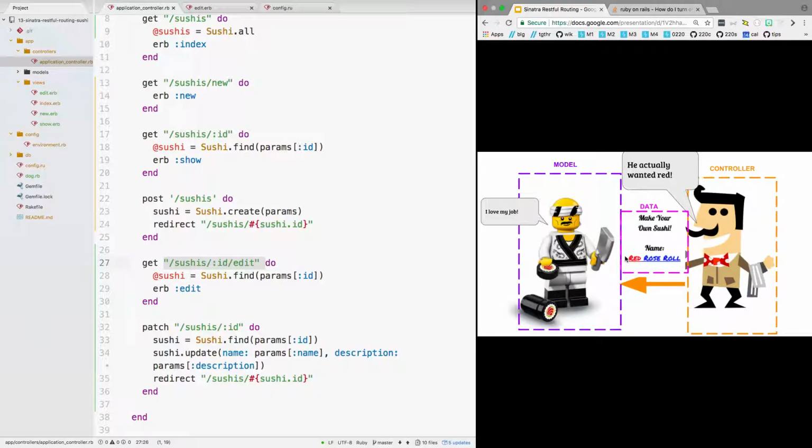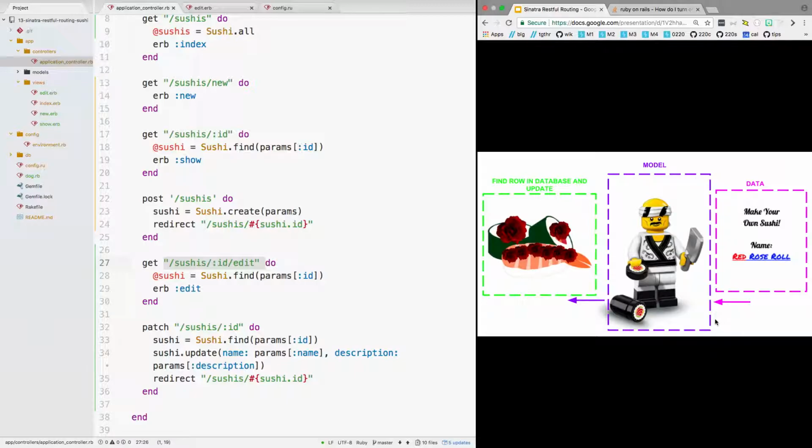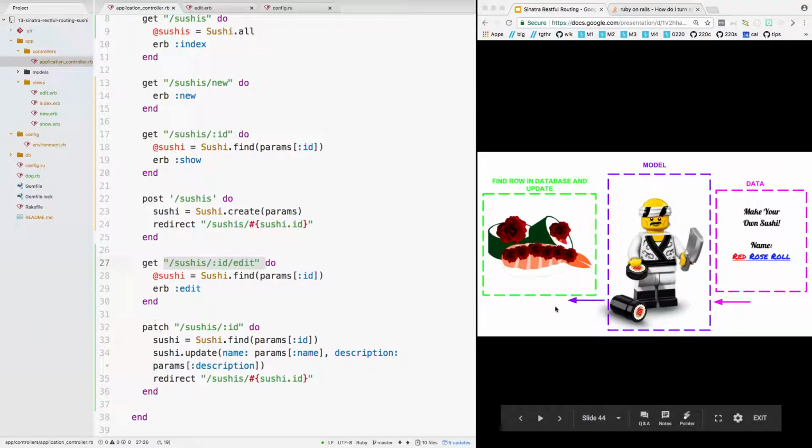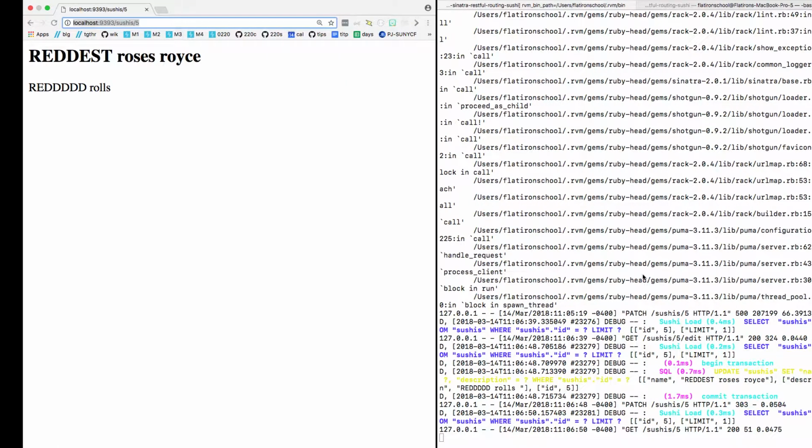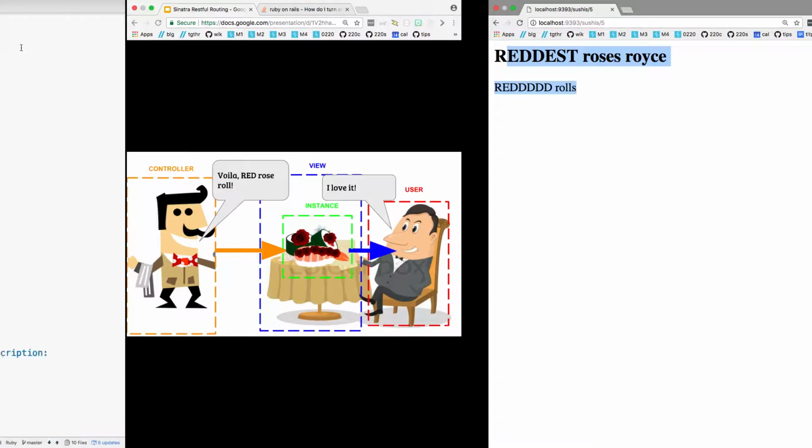Of course, these guys always change their minds. The controller went back in the kitchen to say, actually, instead of a blue rolls roll, we wanted a red rolls roll. The chef says, I love that chef. So now he changes it over, which we've done with this patch request. We're just moving through this because we've already built all this stuff. And now the user has his beautiful reddest of all red rolls.